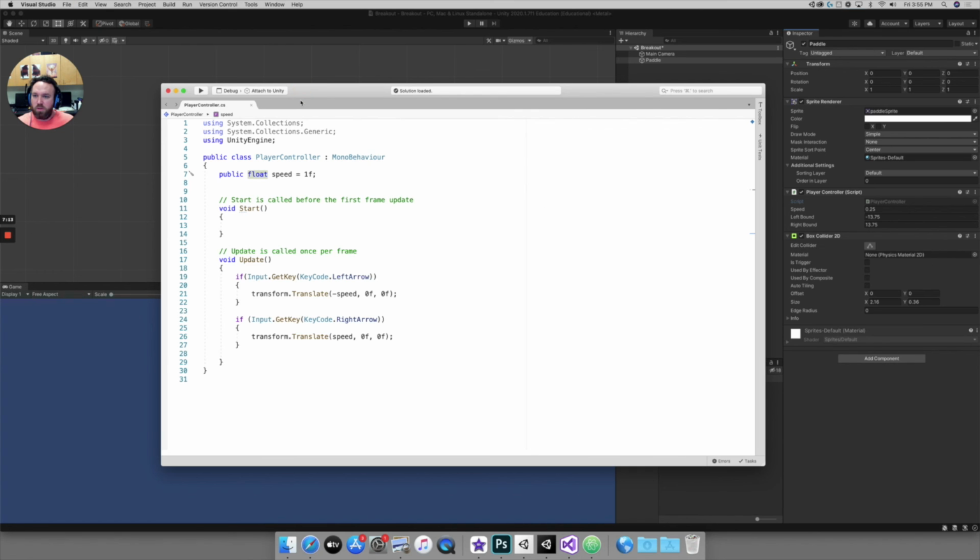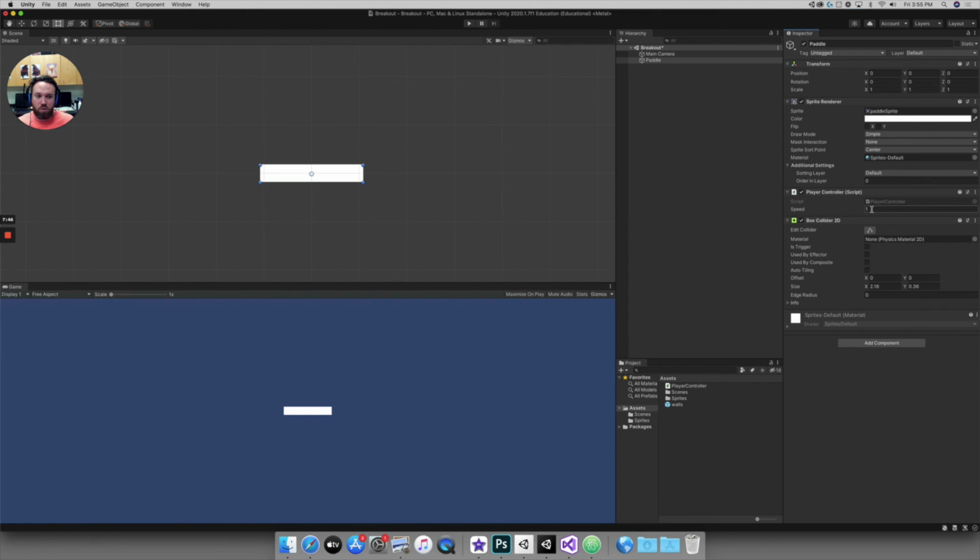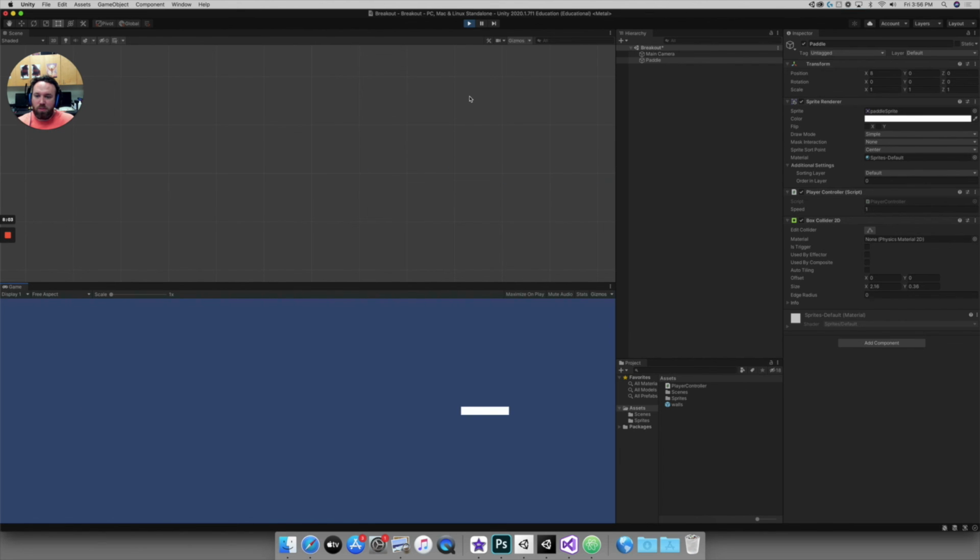So save your script and switch back over to Unity, and then you'll see that speed value show up in the player controller component of the paddle. So let's go into play mode and test this out. It should still be behaving exactly like it was last time, and this is going really, really fast, even at just 1. So we can drop that down while we're playing. We come over here, and you can type in, okay, let's try 0.5, and then click on the game view and try it again.